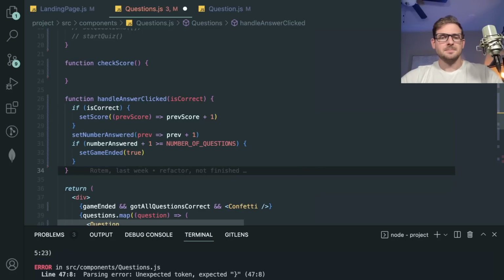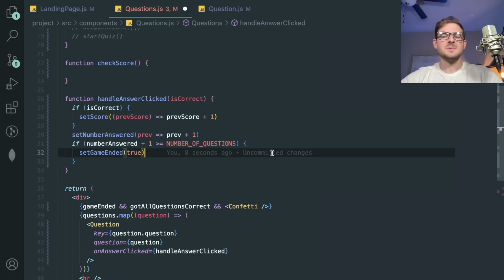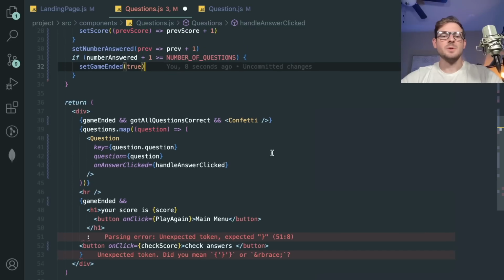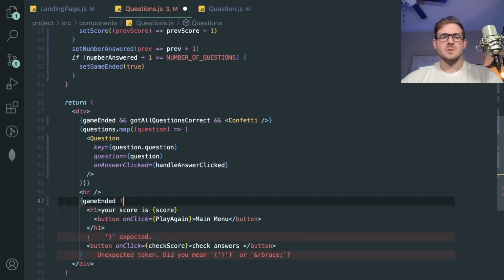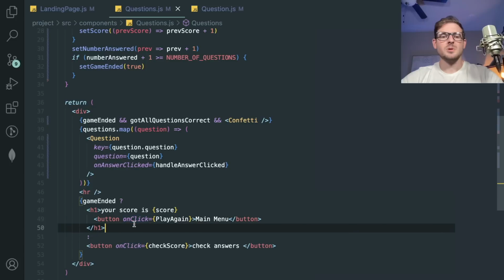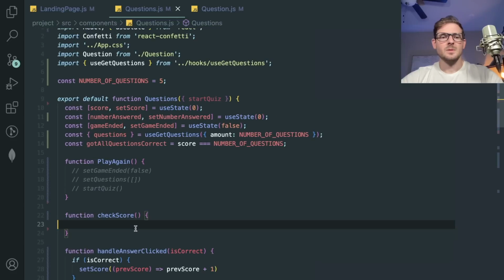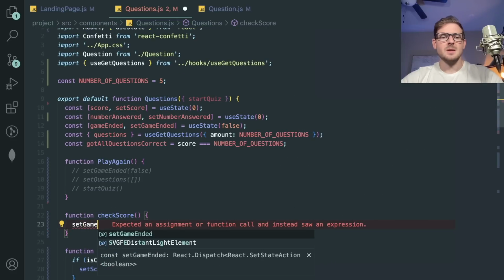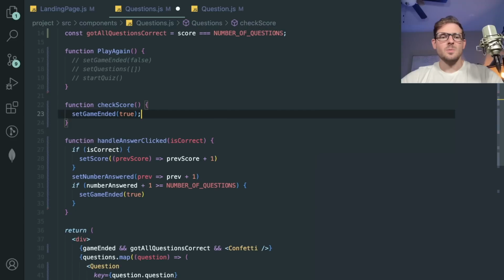Sometimes it helps to just stop and think about what you're doing, because right now I think I'm just going off the deep end of doing stuff without really knowing what I'm doing. But I'm guessing when you click check scores, you want to end the game. So set game ended is true. And what we want to do here is kind of this functionality, but we want to do it somewhere else.